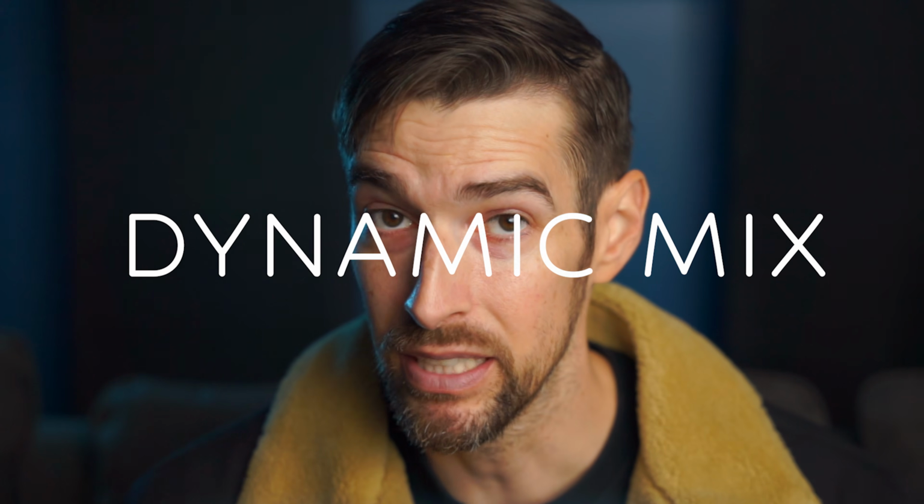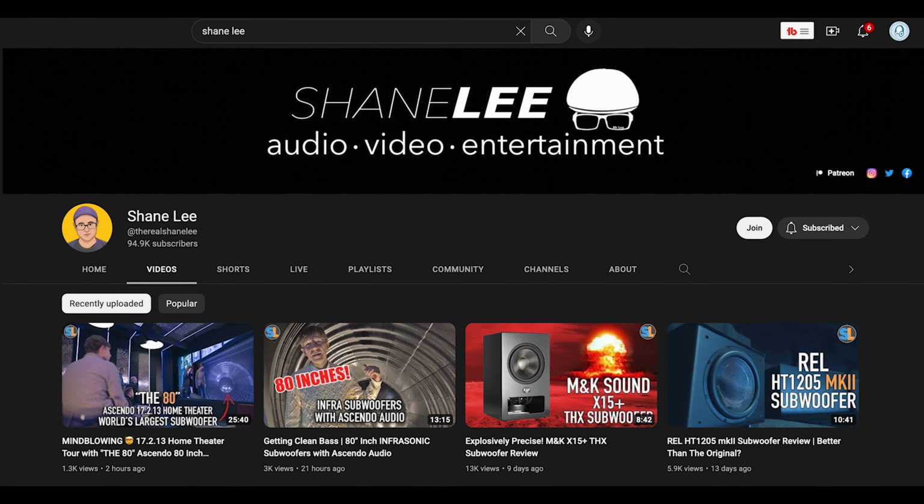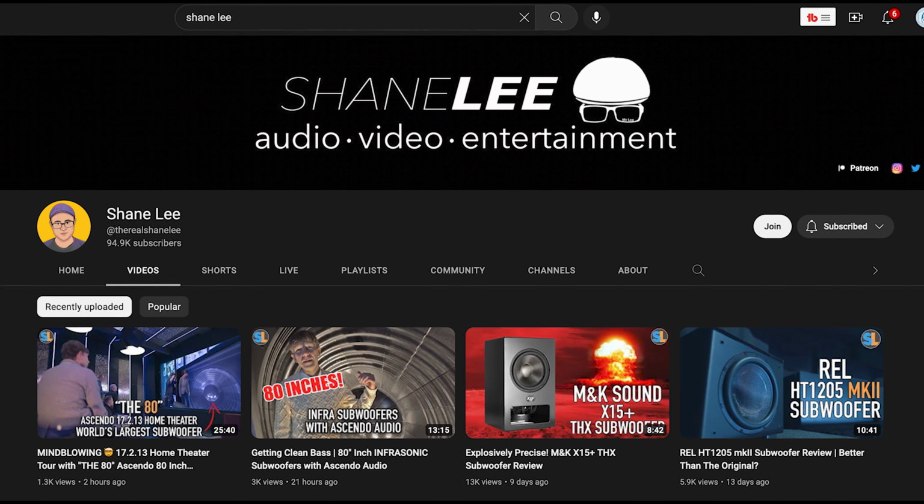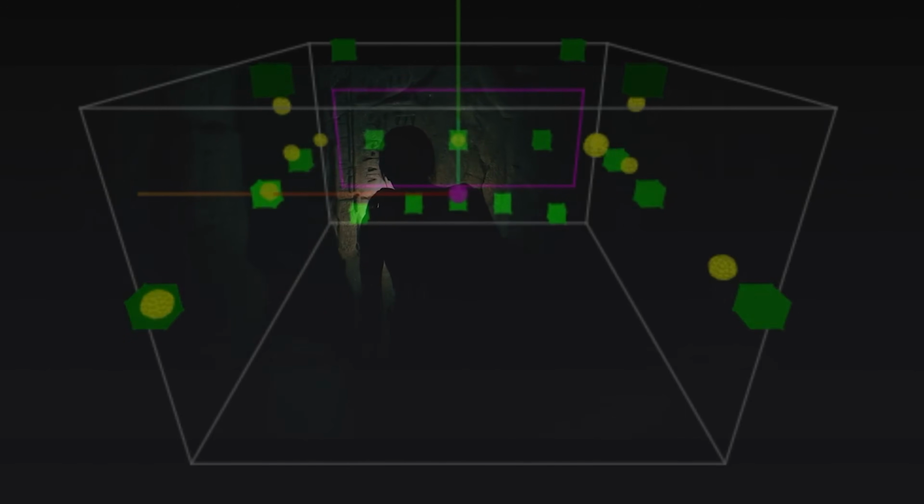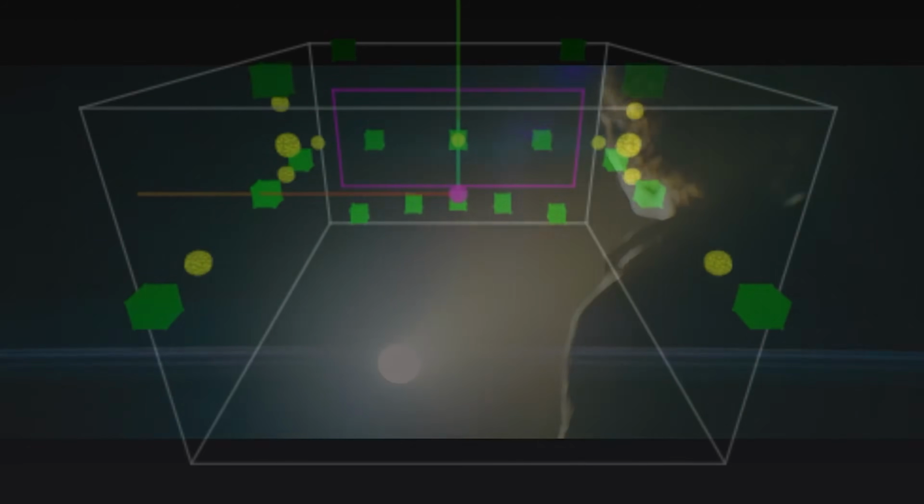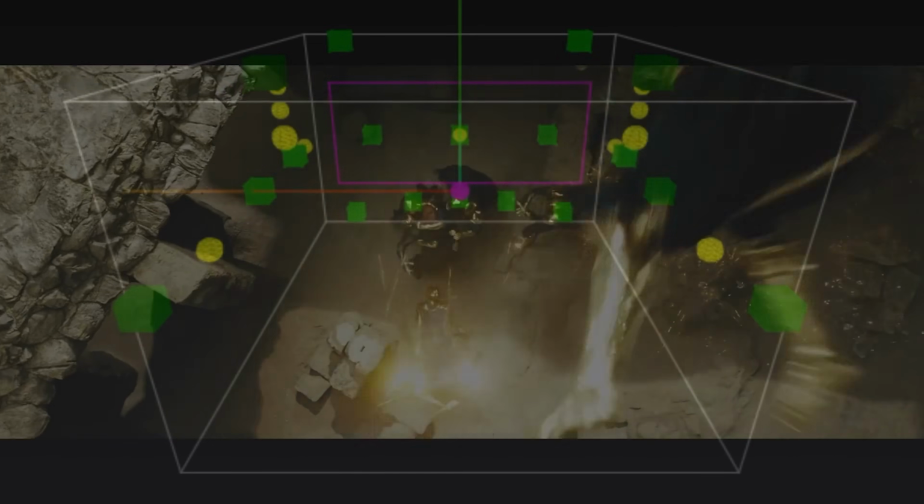A dynamic mix, on the other hand, that's when objects are actively moving around, like when a plane flies overhead. It was assigned as an object because it moves from one side of the room to the other. But if you take a look at several 4K Blu-ray reviews from your boy Shane Lee, for example, who has a Trinnov processor that shows him a live view of audio objects, you'll see that the majority of the audio is static, with the occasional object that flies around when necessary to add the immersive effect.